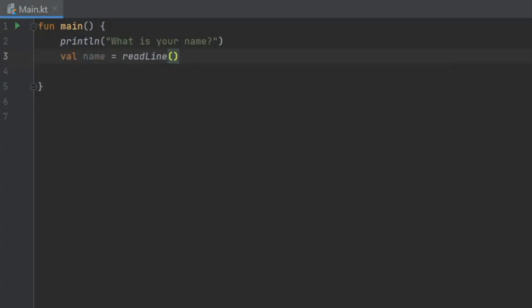All right, and right under there, we're going to write value name equals read line. So essentially what we're doing here is creating a value that's named name, and the read line method just takes the user input and puts it into the value. And I'll explain later what a value is in the next video, but for now, just copy down what you see. It will become very clear very soon.